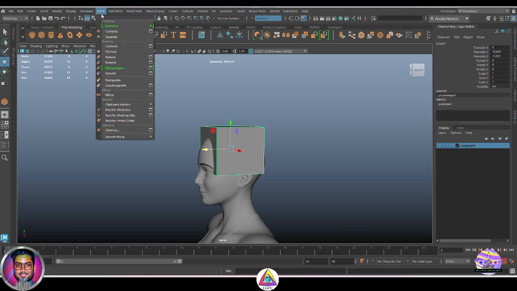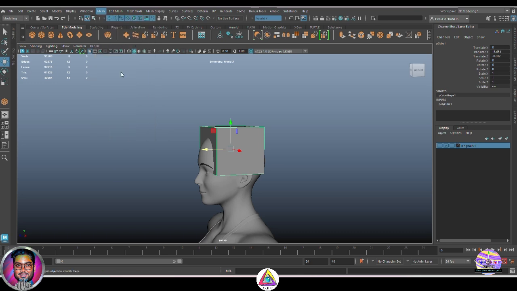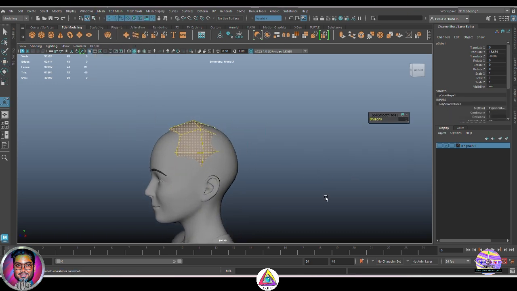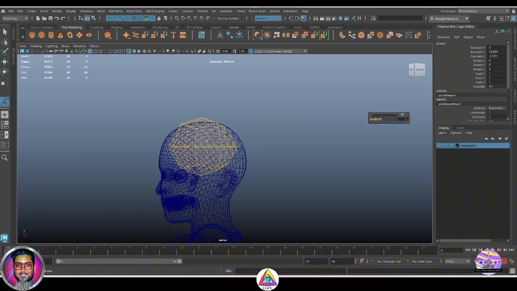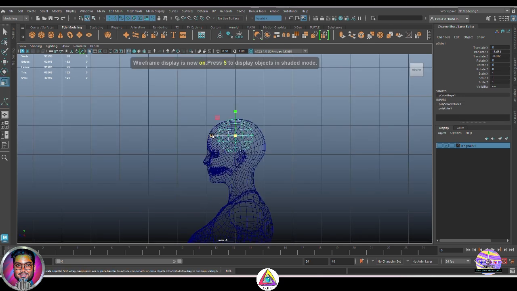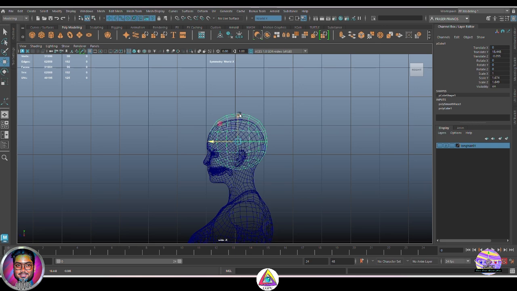For that, we'll simply go to the mesh menu and hit smooth. Once we hit smooth, if we turn the wireframe on, we can see in the first division 1 it is something like this. So we want to turn the division to 2 and we'll simply scale it such that it is covering the head somewhat like this from the front and the back.